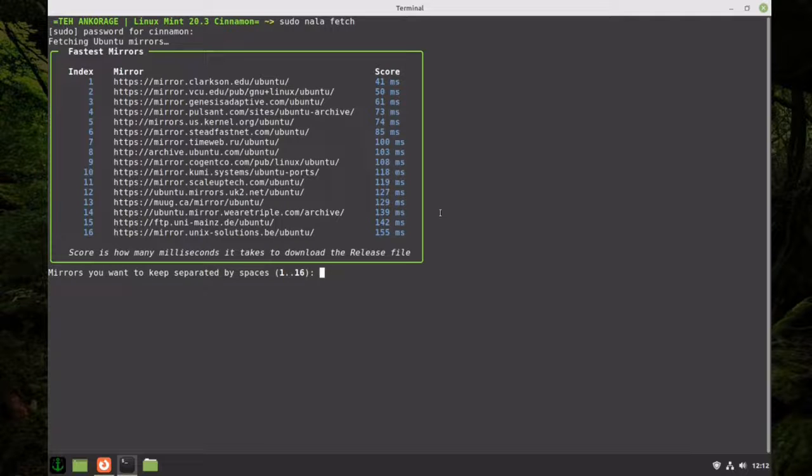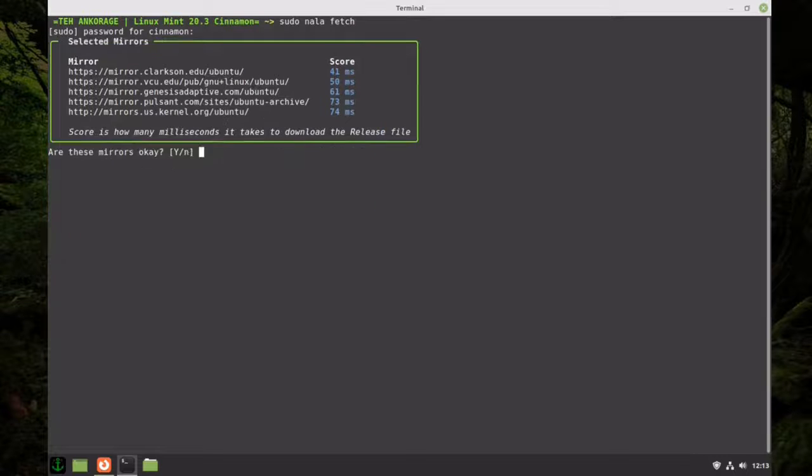But if you're the type to be like, I want the absolute fastest all the time, well, then why don't we pick the first 5 there, and we do 1 space, 2 space, 3 space, 4 space, 5 space. If we're going to add another one, but we're not going to. So I'm just going to take that out, hit enter. And it basically echoes or displays those are the ones that I picked, the scores and how many milliseconds it'll take to download the release file. Are these mirrors okay? Well, yes.